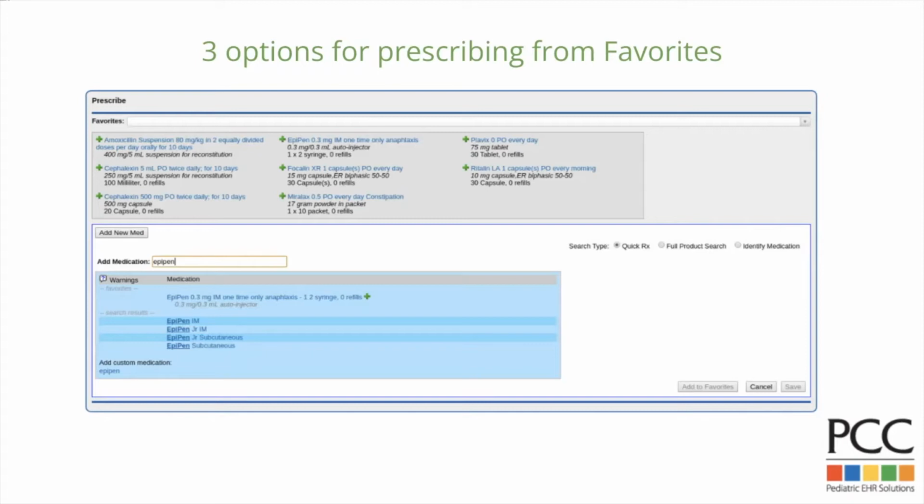I might be drawn to this tiled section in the middle, and that's great. You can prescribe right from those, just click on that blue text, or ultimately I can go to the favorites drop down and see all of my favorites all at once. The top two, the drop down and that tiled section, are customizable on whether you view them or not in my settings for each provider.